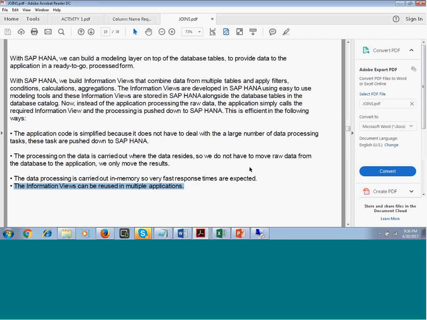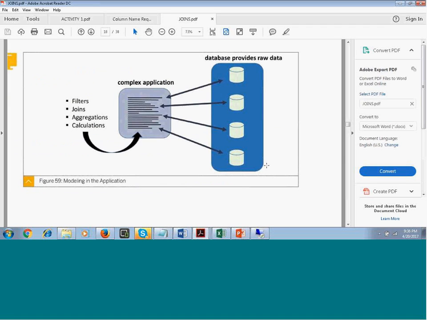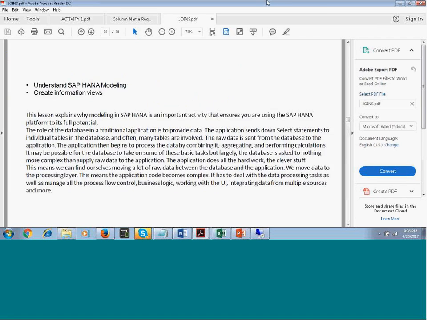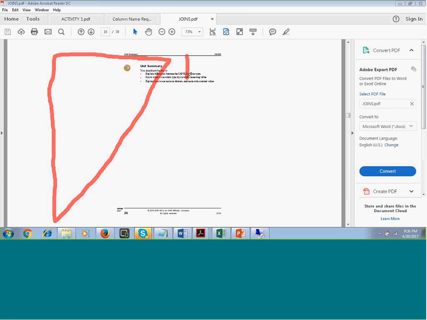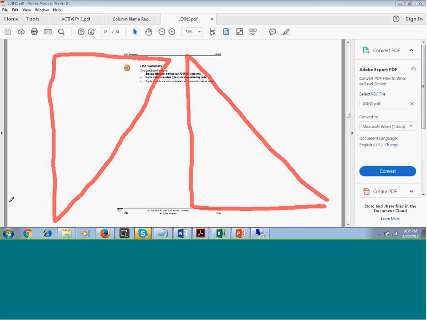So what is the major shift in development with SAP HANA? Let's look at how it worked before and how it works now. Sorry guys, I'm writing with the mouse. Let me divide this in half.